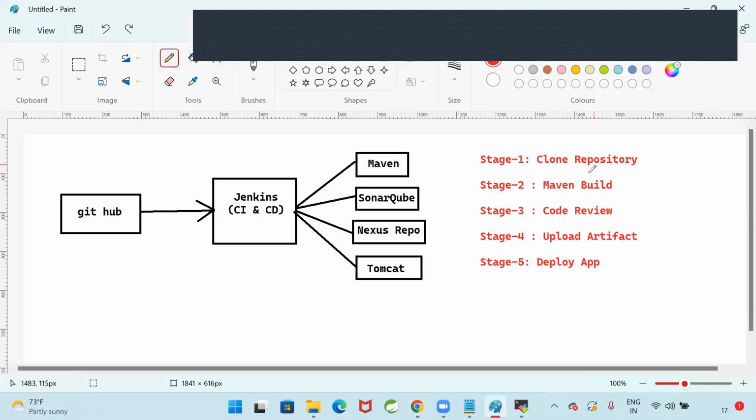So with this, two stages are completed. Cloning the repository completed and Maven build also completed. Git clone completed, Maven build completed. All right. Next, what is the third stage now?